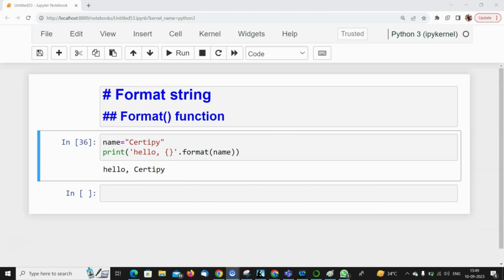Let's see the new format style. This one is the format function. Python 3 introduced a new way to do string formatting. This new style of string formatting gets rid of the percentage operator. Formatting is now handled by calling the format function on a string object.